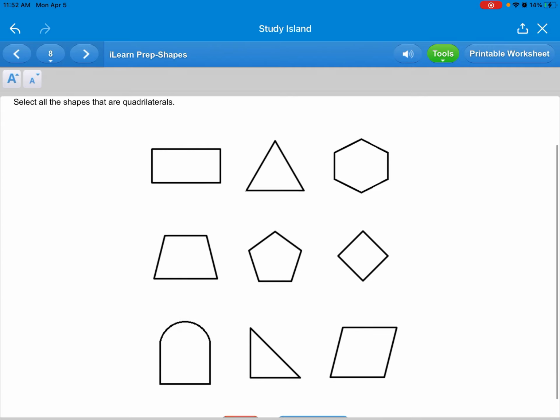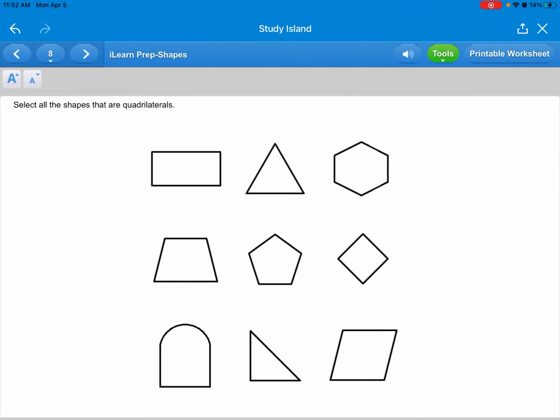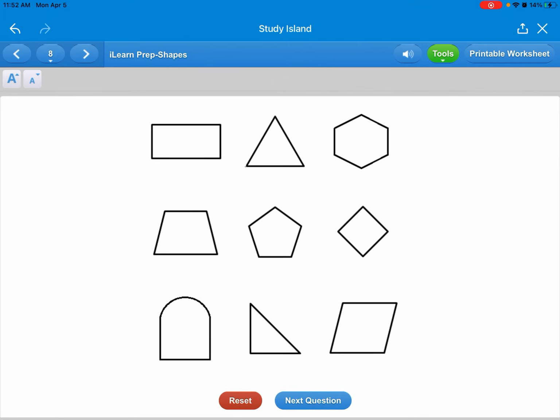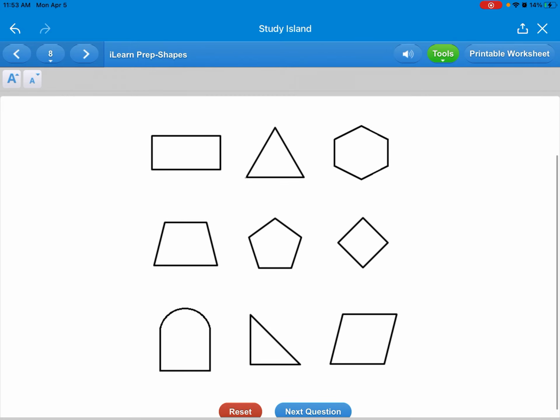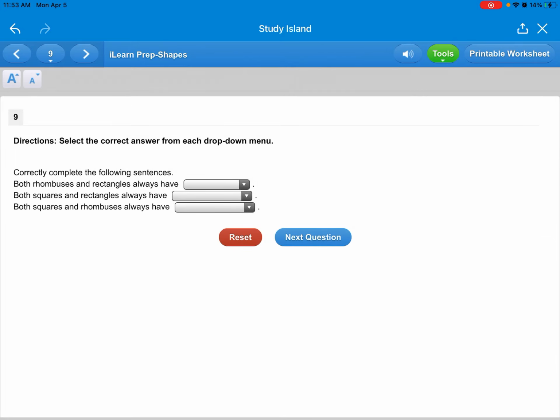Select all the shapes that are quadrilaterals that have four sides. Go ahead and do that now. Select all the shapes that have four sides. Pause the video now if you need more time, then click next. Select the correct answer from each drop-down menu. Correctly complete the following sentences, both rhombuses and rectangles.